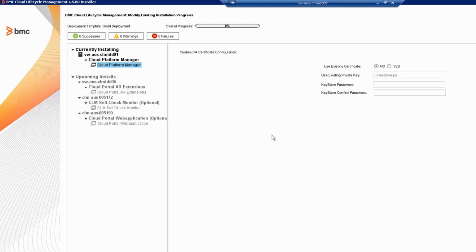Now you must either create a self-signed certificate or use a third-party certificate like Symantec or GoDaddy. If you created a third-party certificate, select yes, and then enter the location of the private key, enter the password, and so on. If you do select yes, you must already have created the key store and installed the third-party certificate on the target host. But once again, we're going to go ahead and use the default settings.